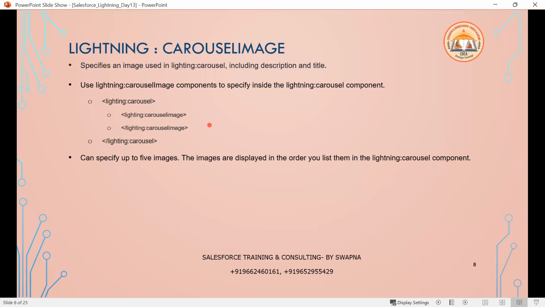The images are displayed in the order in which we define them here. So what is the first image here? It will display the first image. And what is the second image? The order in which we declare all the images is the same way it is going to display them in the scrolling.